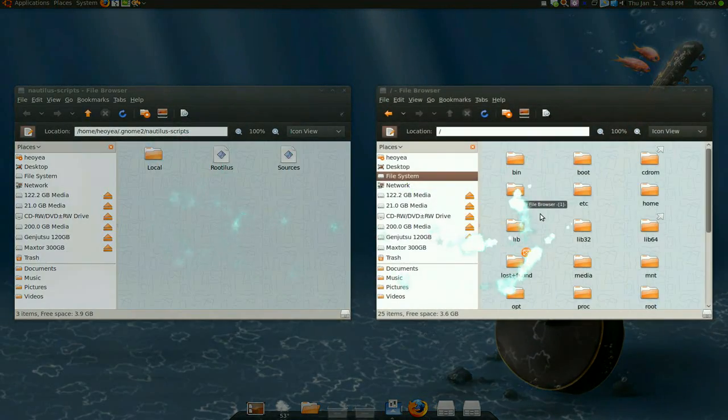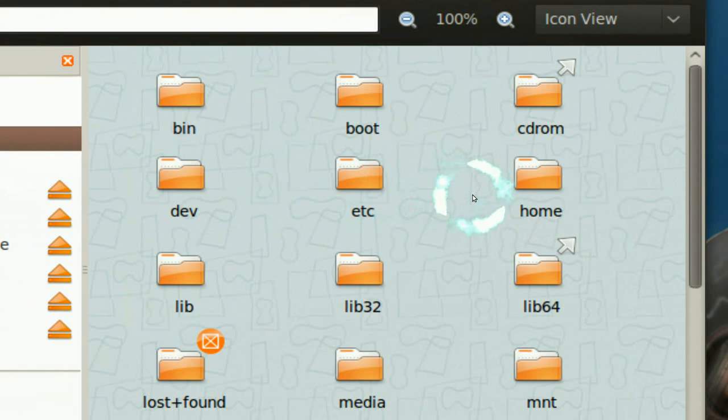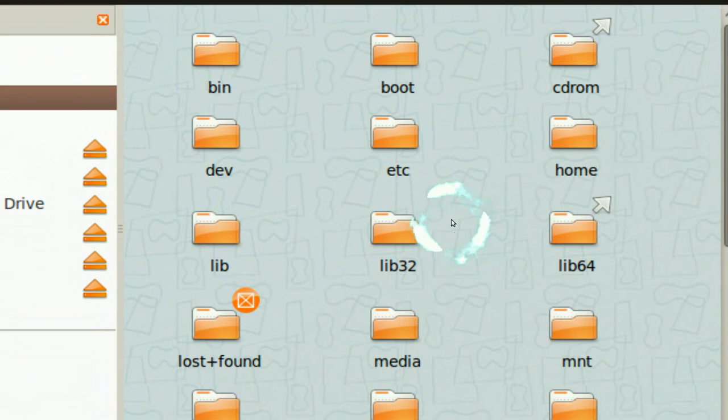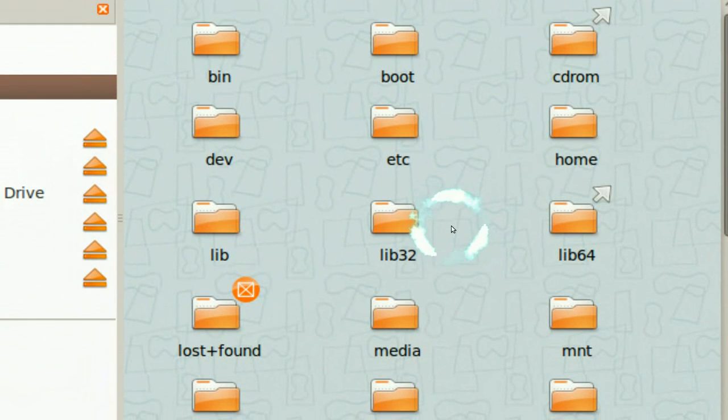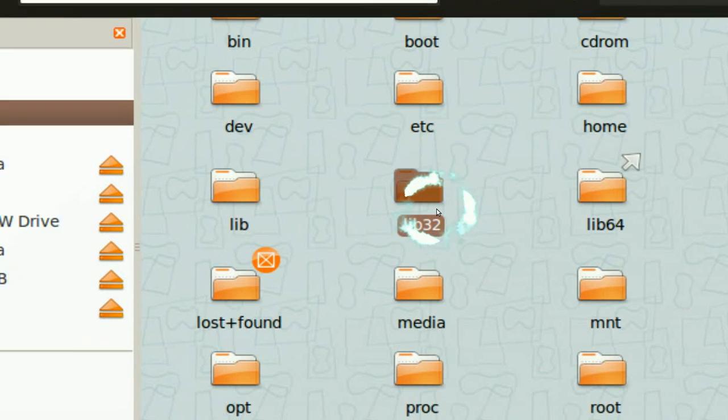Let's say you're in your root or system files, right? Even if it's a locked folder, it doesn't really matter what kind of folder. This script will allow you to have full access. Okay, let's say this folder, right?